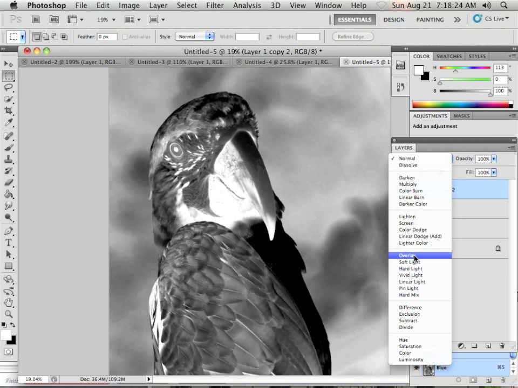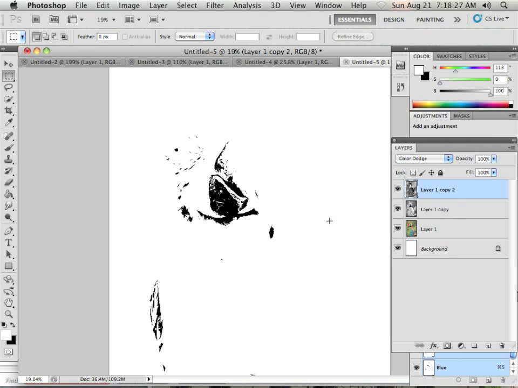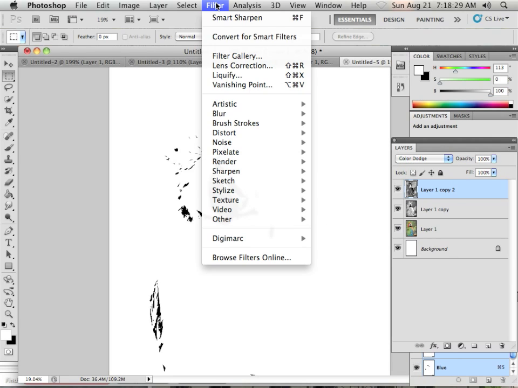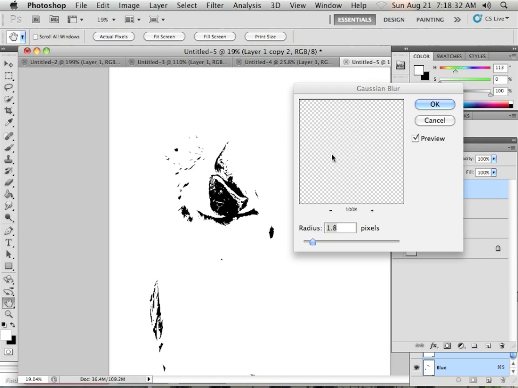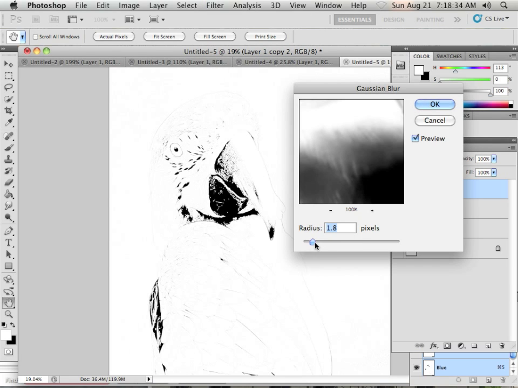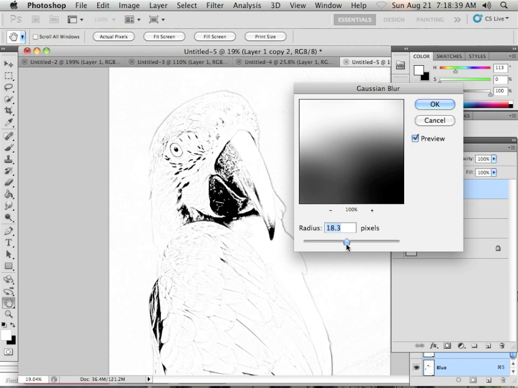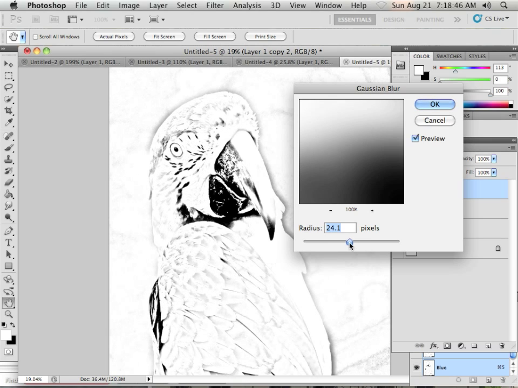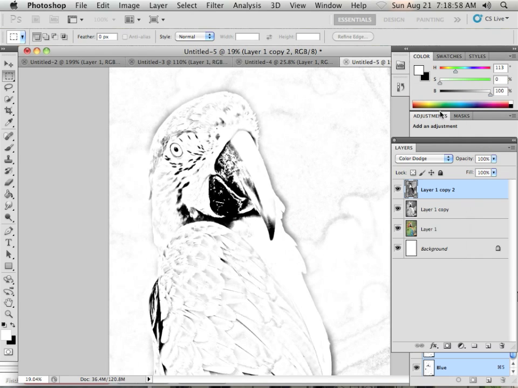I'll go to Color Dodge. And then I'll go Filter, Blur, Gaussian Blur. This will start bringing back some of the actual detail. And I want to do it to the point where the background kind of comes into play, but I don't want a whole lot of detail in the background. I just want some of these lines that are a little bit fat, but not much. You bring too much of this back, and it starts looking scary in the next level.